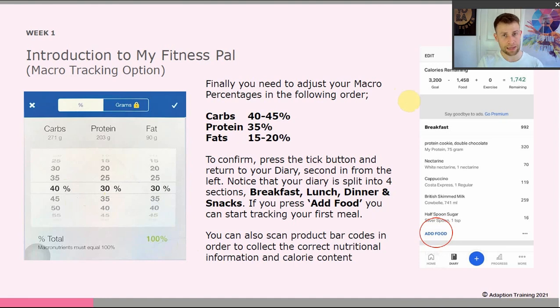You can go back into MyFitnessPal and adjust the percentage if you just can't reach the advised percentages that have been given to you, such as the 40, 40, 20. You might want to adjust it. So down here, we're suggesting that you've got your carbs at 40 to 45%, protein at 35%, and fats at 15 to 20%. So there's a little bit of a window there, guys.